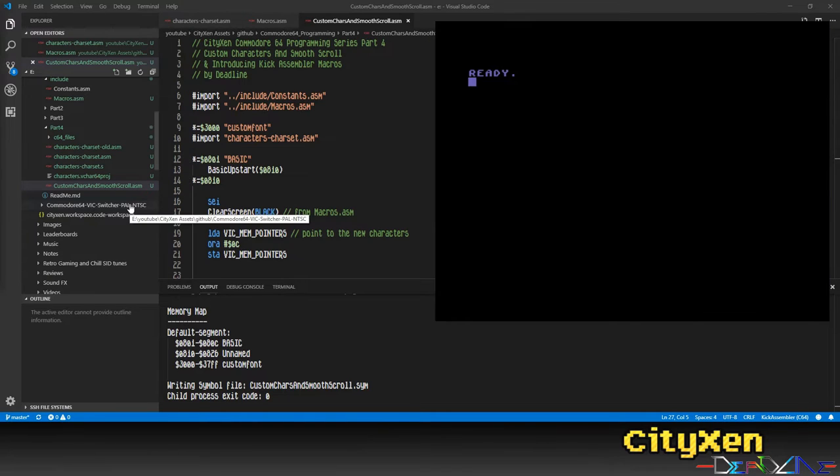And as you can see, there's our character set that we made. And we'll just do a for next loop and poke all the characters on the screen just to see them all.